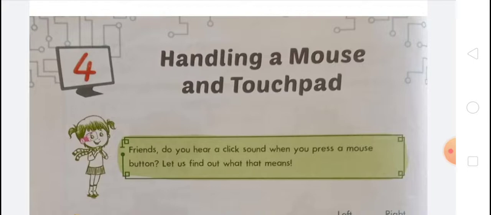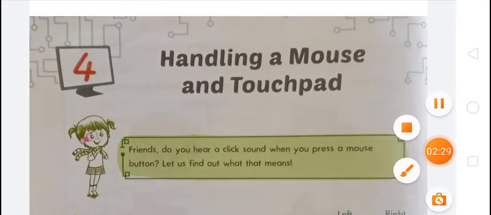And the next one is keyboard. You know that a keyboard has many buttons on it called keys. A standard keyboard has 104 keys. And pressing these keys helps us to type words and numbers on a computer.